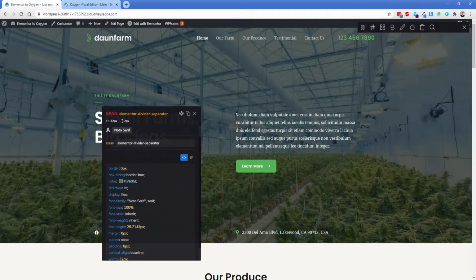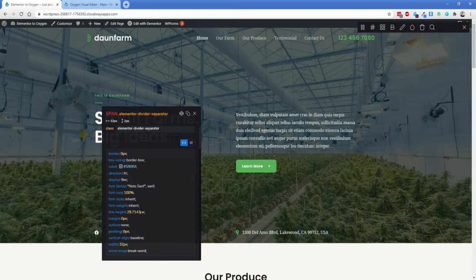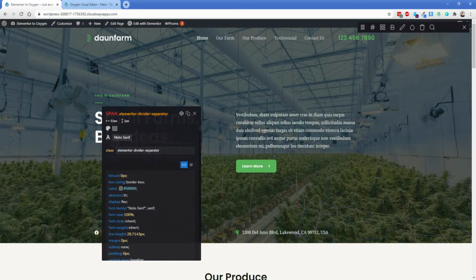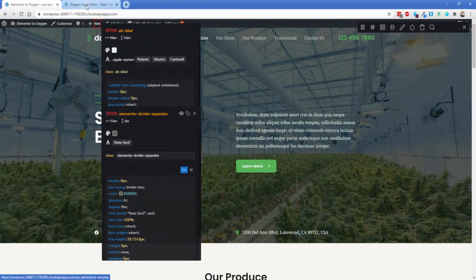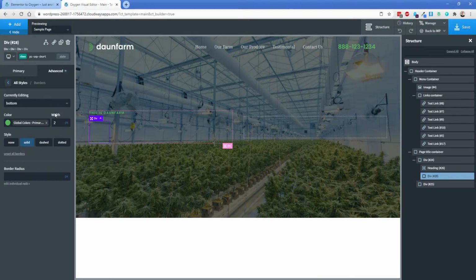Let's just double check if it tells us here. Not sure exactly how they got that. Their border is actually 0. I don't know what they did. Maybe it's a background color, but I think we're essentially going to get the same thing here. So it's probably a width of 2 instead of just 1.